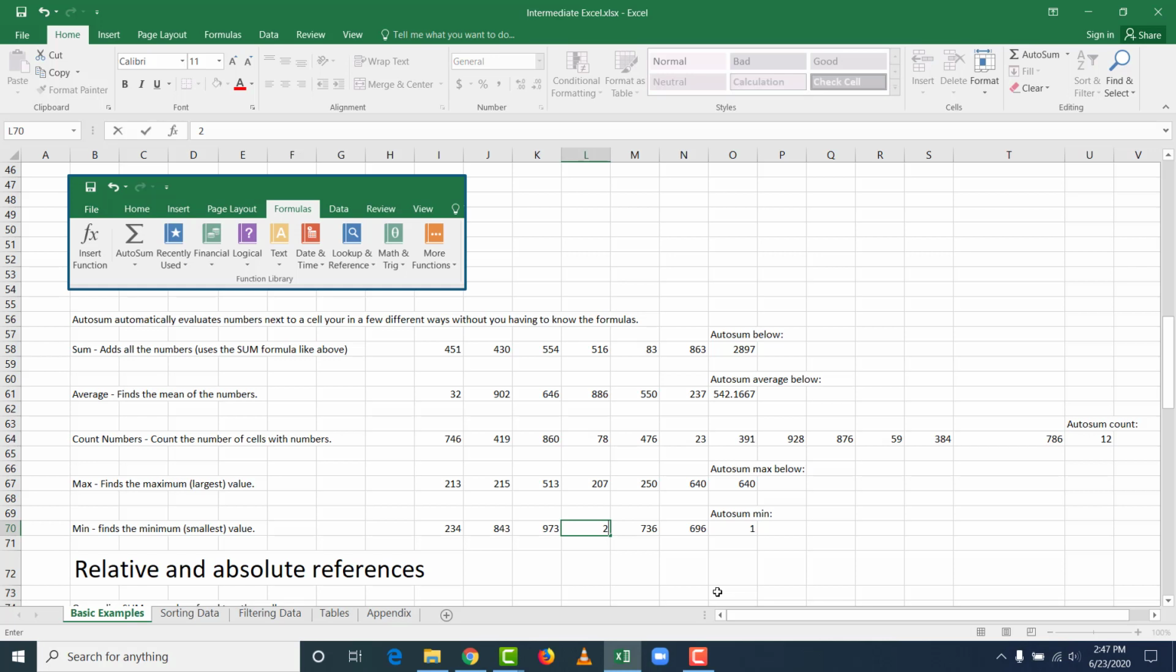I'm still editing this cell. I can change it to 23. As soon as I hit enter or tab, that's a time when Excel knows I'm done editing, and it will update all of the formulas in the spreadsheet. Now, this is the only one that actually changed because that was the only different value.